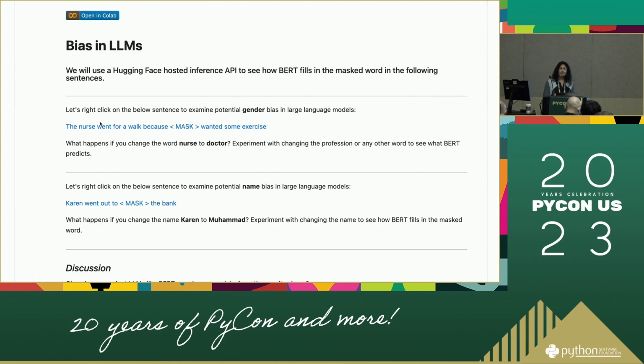So we talked about BERT, and I think Dana mentioned that a lot of this data is, say, romance novels, not a lot of historical data, people drinking blood instead of water. So it's a little concerning. Actually, it's very concerning to me. But I also want to point out some other possible issues with a model like BERT. So I suggest you right-click on these links. The first sentence is, the nurse went for a walk because blank wanted some exercise. And we're going to use BERT to fill in that mask token.